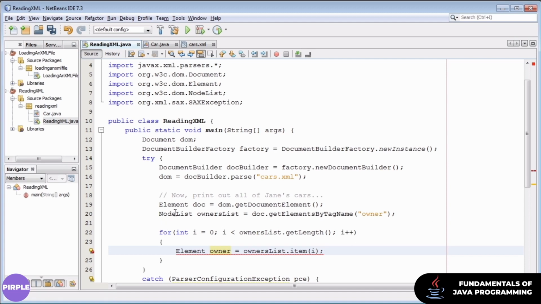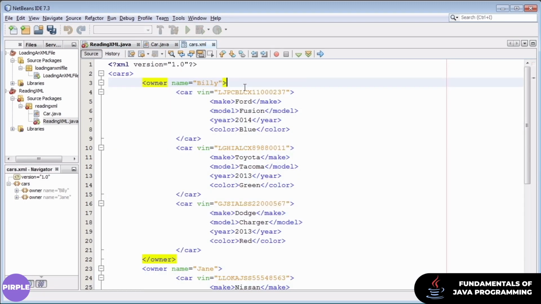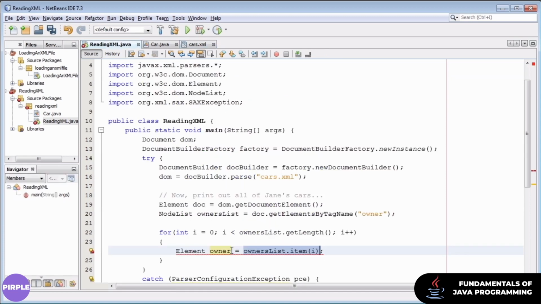Owners list, though, is a node list. While elements are nodes, not all nodes are elements. So we need to make a decision here. We could check the nature of the objects that are returned by this function and assure ourselves that they are in fact XML elements. But to keep things moving, we're just going to assume that our XML was properly formatted. And we're simply going to let Java know that the node returned by this method is in fact an element. It has a start tag and a closing tag and can contain other elements and nodes within it.